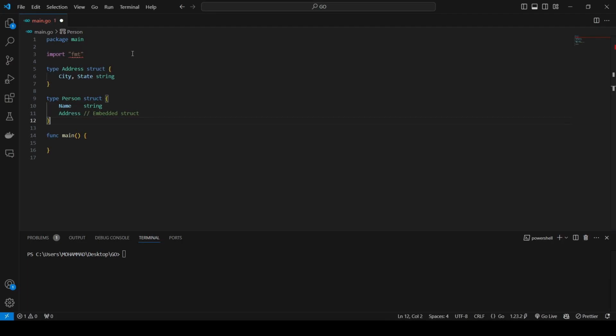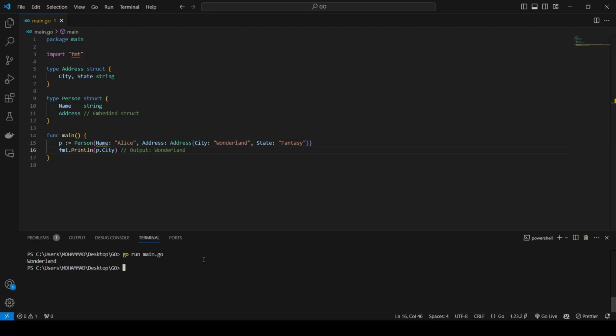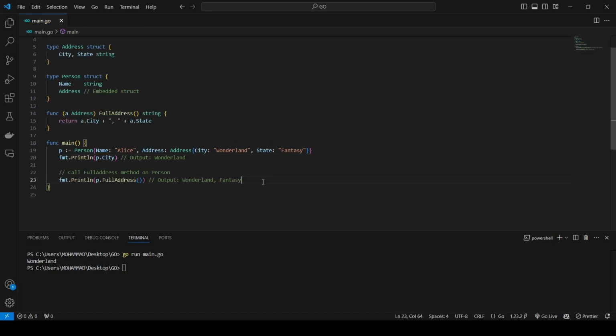In this case, address is embedded within person. You can access fields of the embedded struct directly. This shows how you can access the city field directly from the person struct. Methods from the embedded struct are also promoted, allowing you to call them directly. Here, full address is accessible through the person struct.